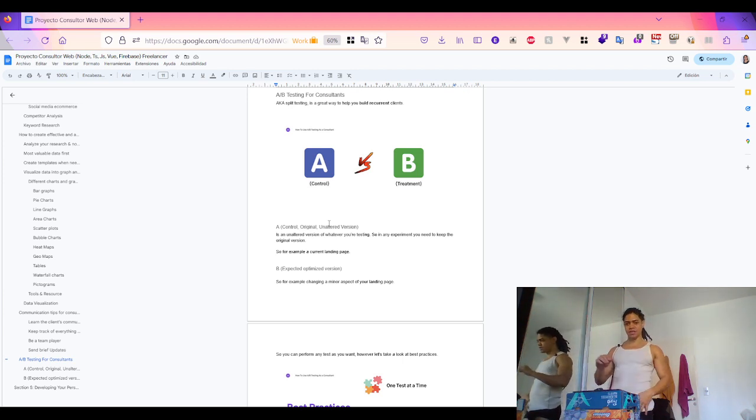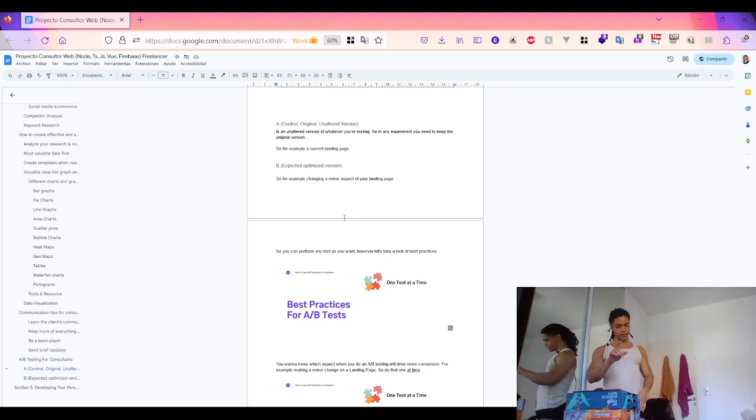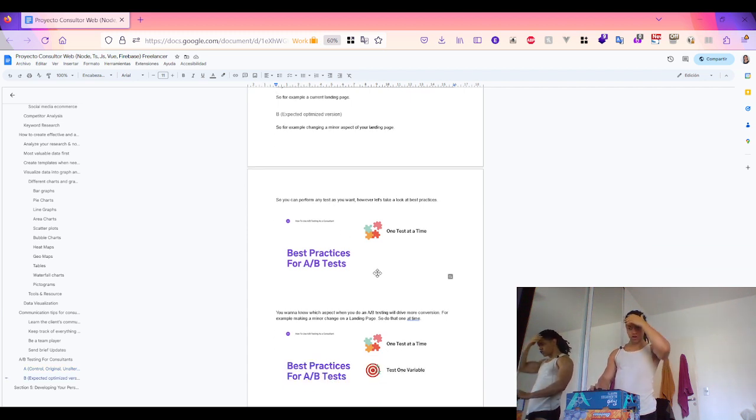You want to evaluate the impact that it has. You can perform any test as you want. However, there are several best practices to go along with this. This is one: make one test at a time. When you do A/B testing, you want to know which aspect drives more retention or conversion. For example, making a minor change in the landing page, whether it's changing the color of your header or the typography. But do one test at a time.